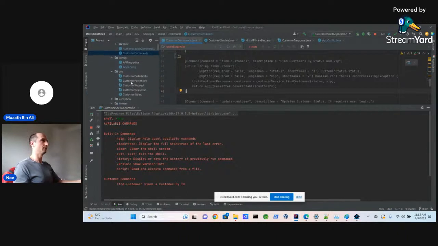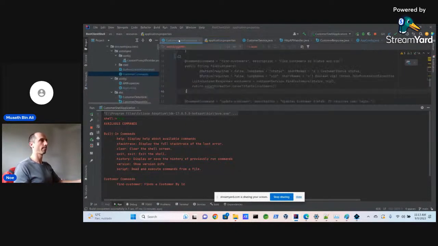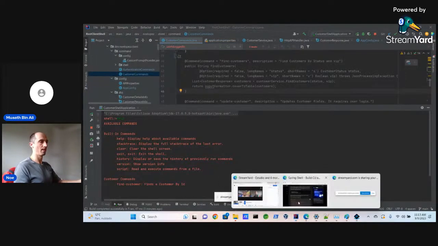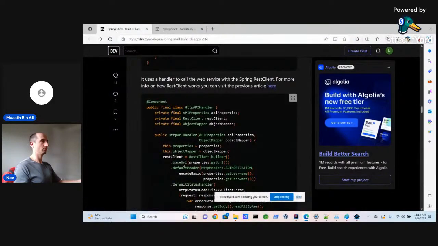We can do that very simply, just by setting up some properties in the application properties file. Here are the properties: we are disabling the root logging and we are disabling the banner. We don't want any of that information to be displayed while the user is interacting with the application. All right. Yeah, we see the service layer.